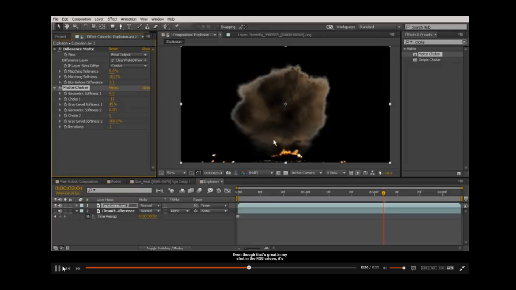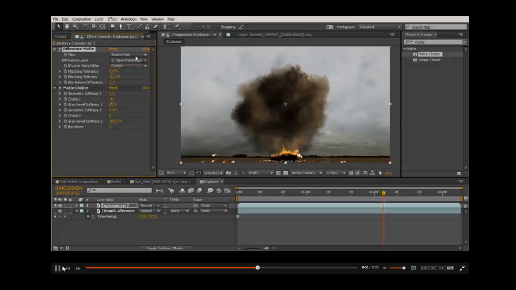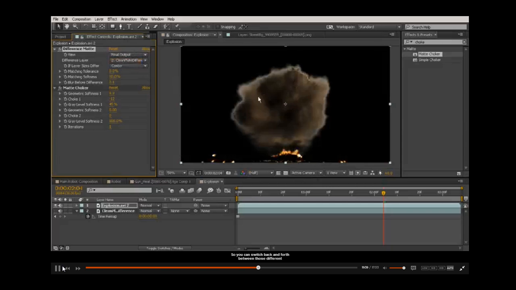Even though that's gray in my shot in the RGB values, it's talking about the matte. You can see the matte if you want to by coming to this final output and changing that to matte only. You see how this looks very similar to our alpha that we brought in earlier from our image. We've got the white area showing pixels and the black area hiding them, making them transparent, and then the gray areas are the areas that are semi-transparent. So you can switch back and forth between those different outputs in the difference matte itself.